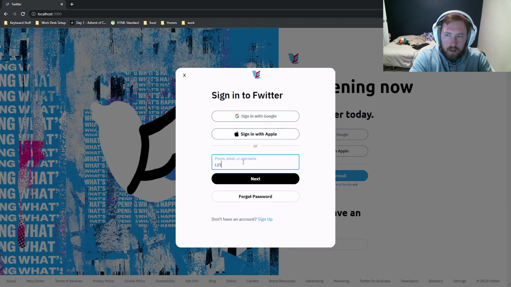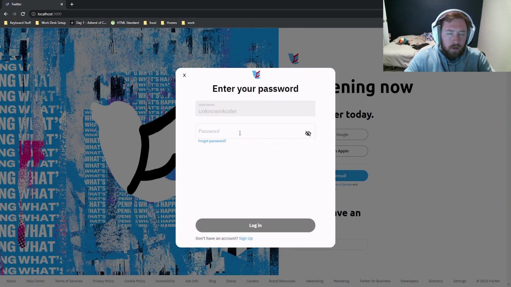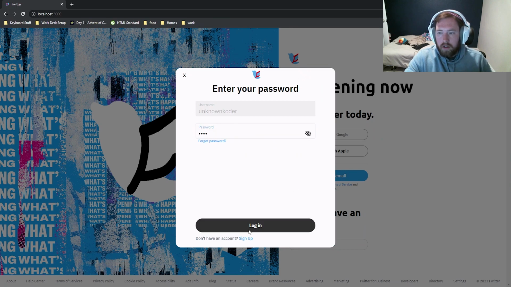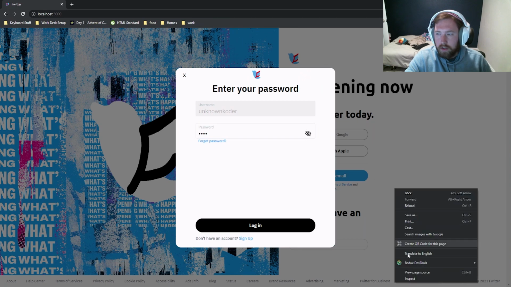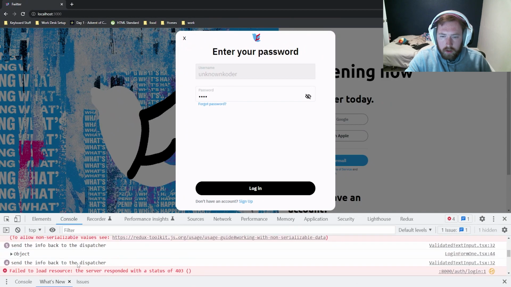So let's say unknown, and this should cause it to be red. Okay, unknown coder, and next. That was kind of broken, so I might want to take a look at that. But if I put in a wrong pass, so pass should be incorrect, and hit enter. Okay, didn't quite do what I expected. Let me inspect. It should have gotten a 400.